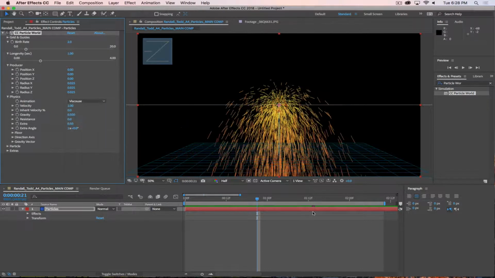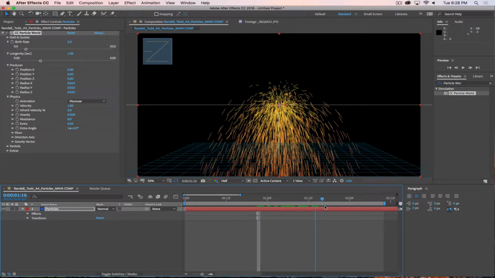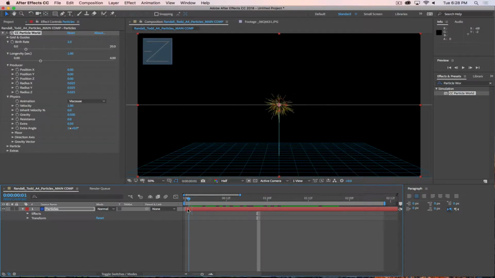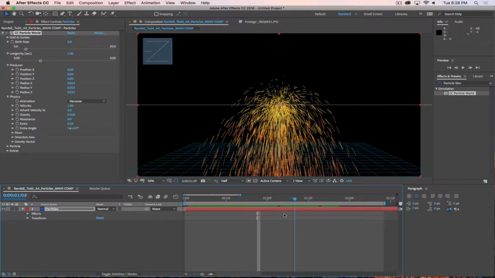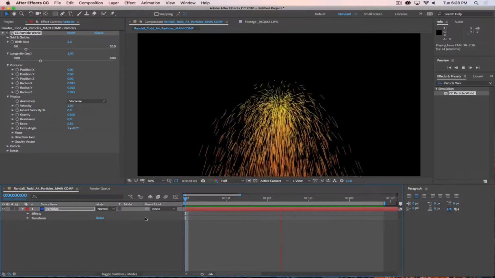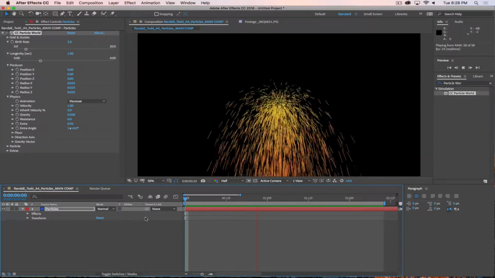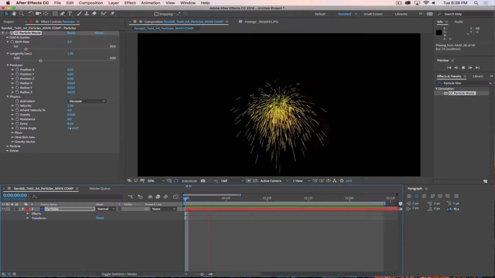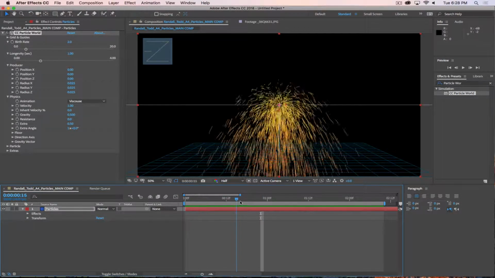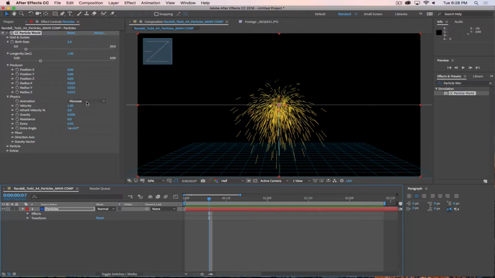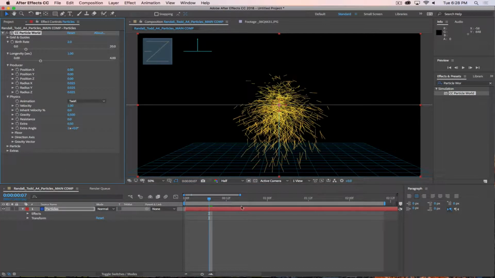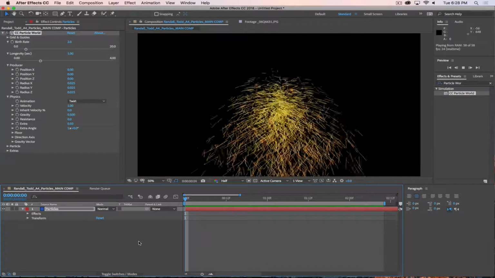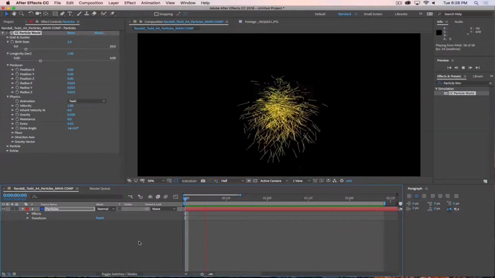I'm resetting again back to 0. Let's look at viscous. So viscous is supposed to be kind of like water. So it's kind of derivative of explosive, but the particles move a little bit differently. They kind of have some random ways in which they fly out of the producer. So viscous is good for things like water. Twirl. Twirl is pretty self-explanatory. It makes your particles twirl around in a crazy circle.